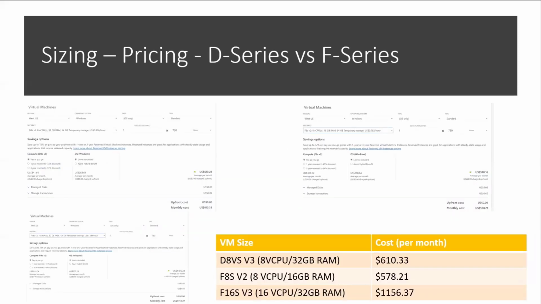Costings. If you go with a D8, that's going to cost you around $610 per month. If you go to an F-series, F8, that has the same virtual CPUs but only 16 gigs of RAM, and that's going to cost you $578. As we saw from our own tests of our own workload, the limiting factor is the CPU. So if you can get away with using the F-series with the lower memory, then I'd highly recommend doing that. But if you need that increased memory, then you need to go up to an F16. That's going to cost you double. So that's quite an interesting factor now.